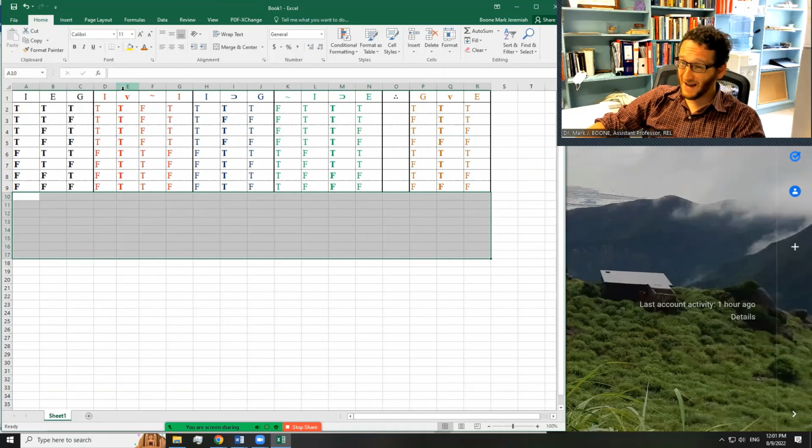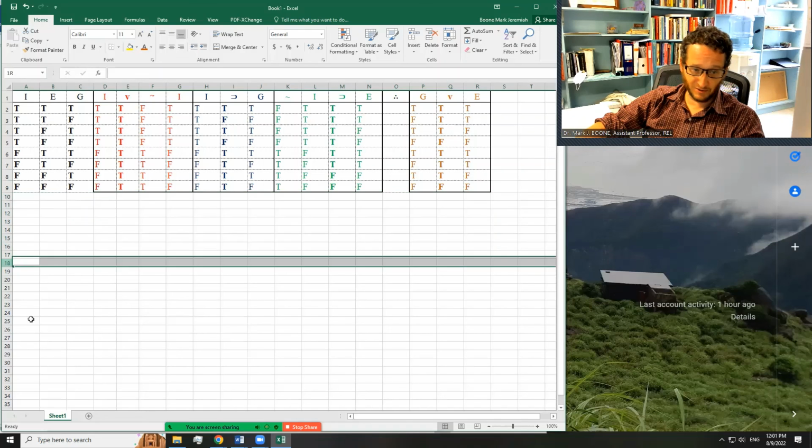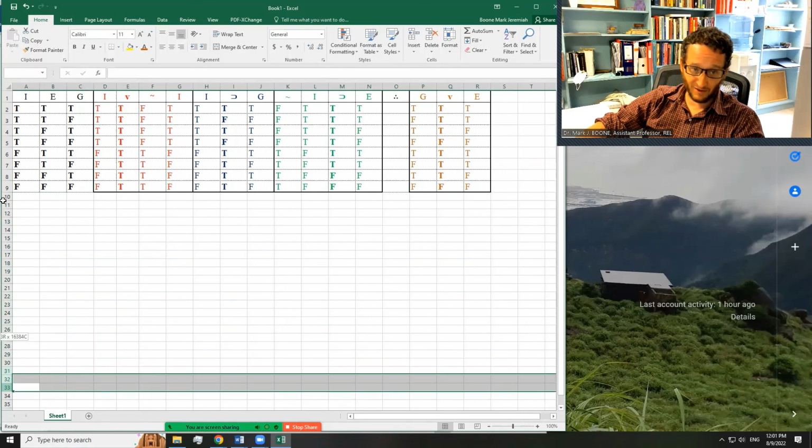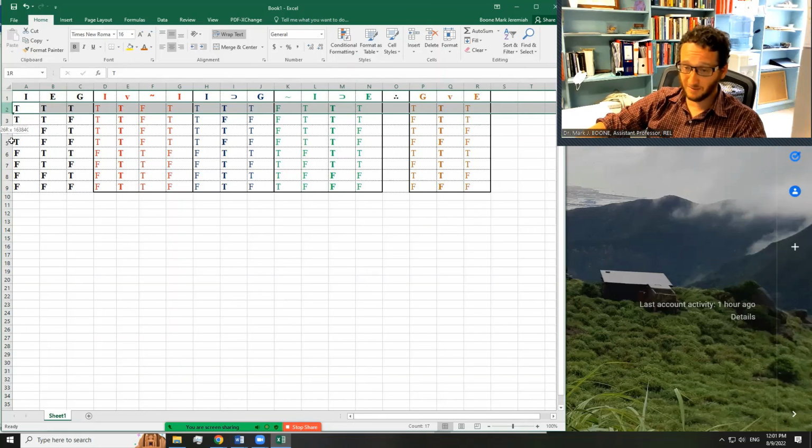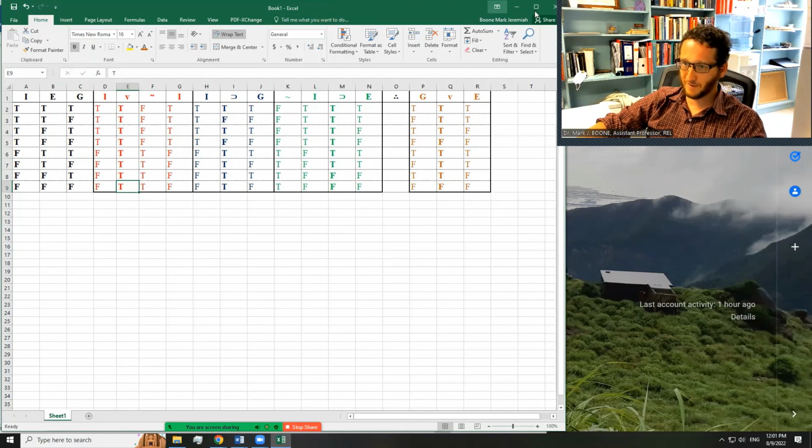And if we had 5 atomic propositions, it would have been double that. So all the way down to, I don't know, row 33 here. It would have been that long. We have our guide row up here, and then we have 2 to the power of x rows, where x is the number of atomic propositions. So it would have gone pretty far if we had 5 atomic propositions. What if you had 6 atomic propositions?